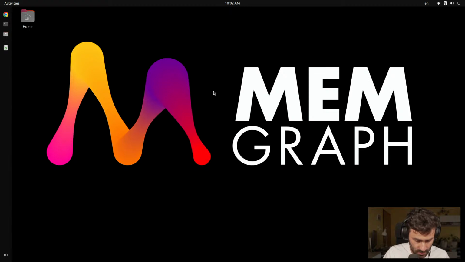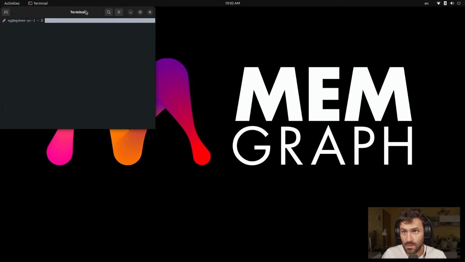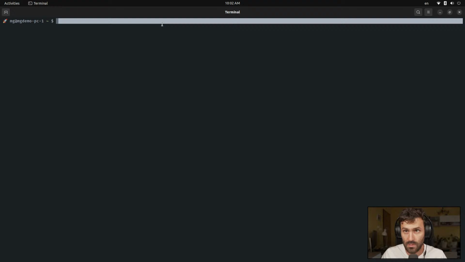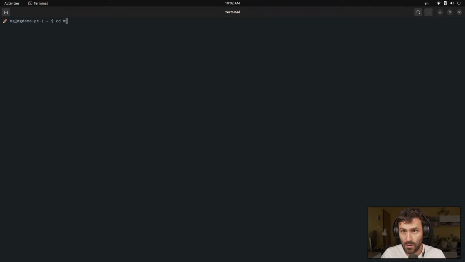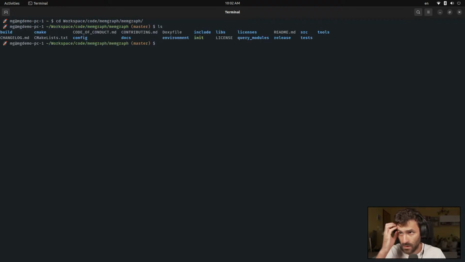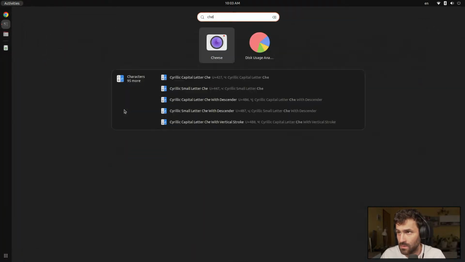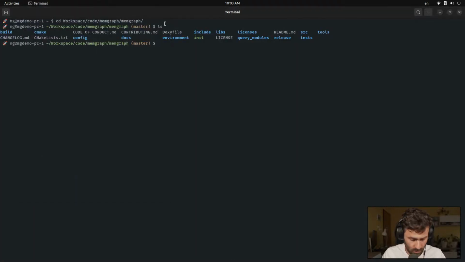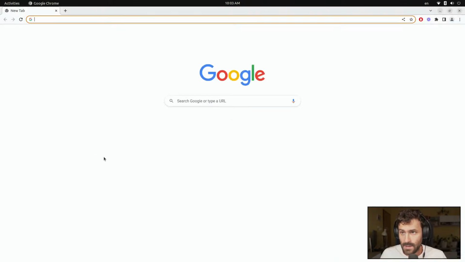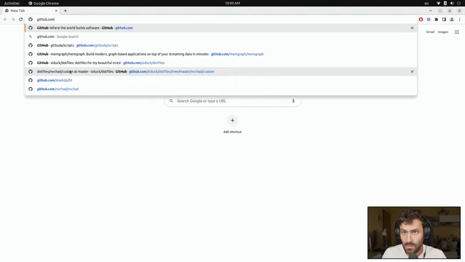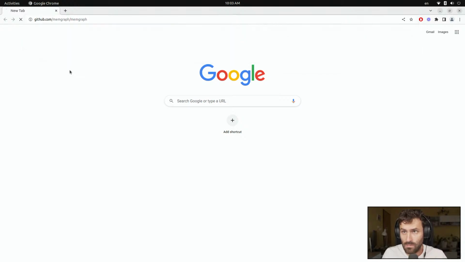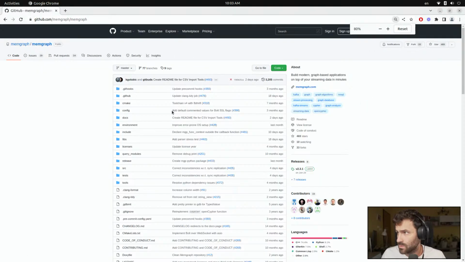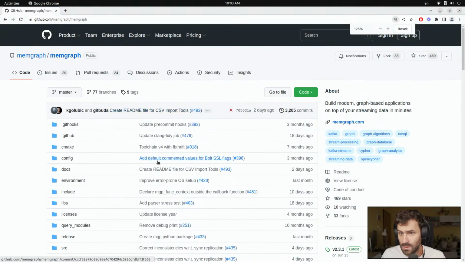Here is my usual setup. I'll just go into the Memgraph code base. Let's start Chrome, and on GitHub, zoom in so it's readable. I think that type of zoom is fine.